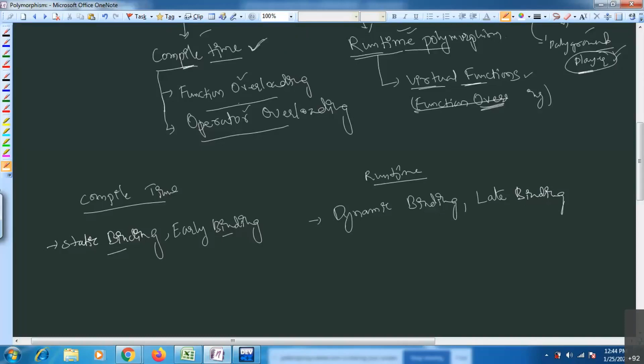Okay, what is this compile time polymorphism and runtime polymorphism we are saying? Compile time polymorphism, in other words, you can call it static binding or early binding. Runtime polymorphism, in other words, you can call it dynamic binding or late binding. Okay, what is this compile time polymorphism? I'm saying it is early binding. This is late binding.